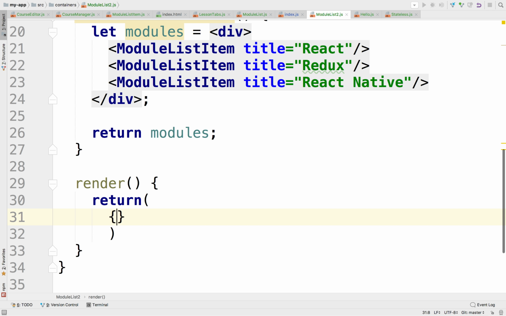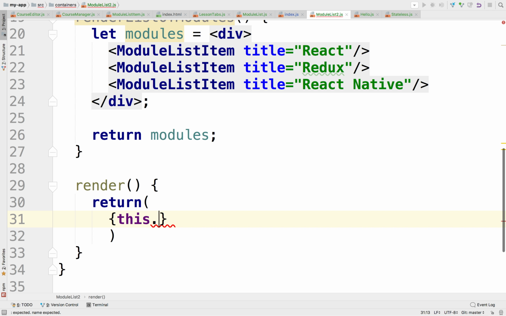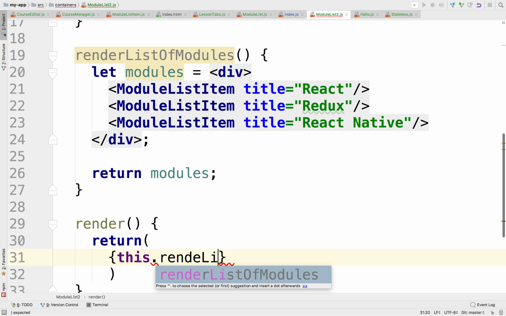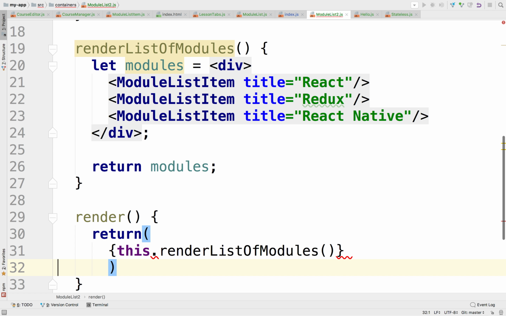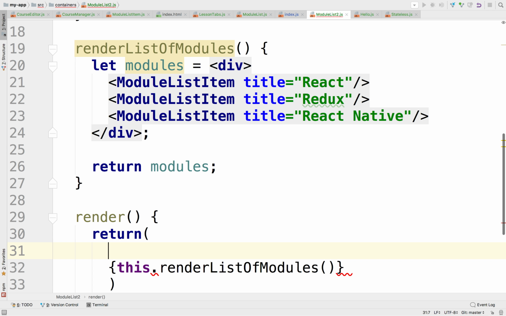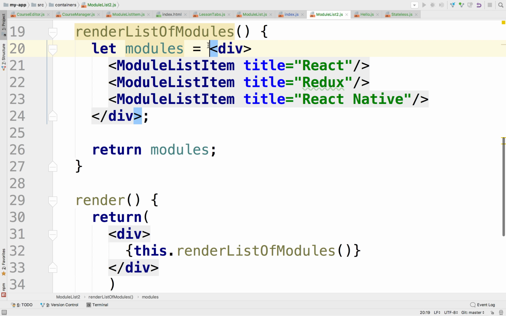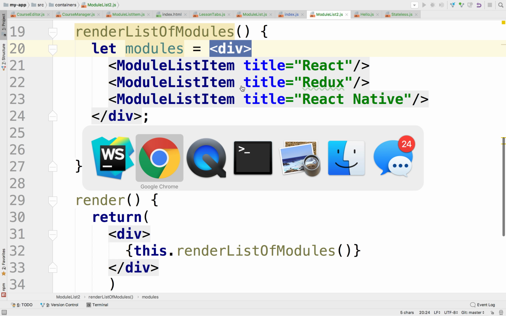We can say this dot render list of modules. Oops. Render list of modules. What are you complaining about? Does it need to be a div? Okay, let me. Oh, I think it wants a div here. Right, it wanted some elements. So let me change that. Oh, a div within a div doesn't hurt.